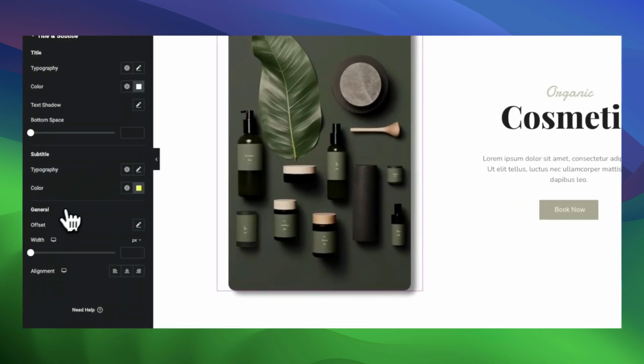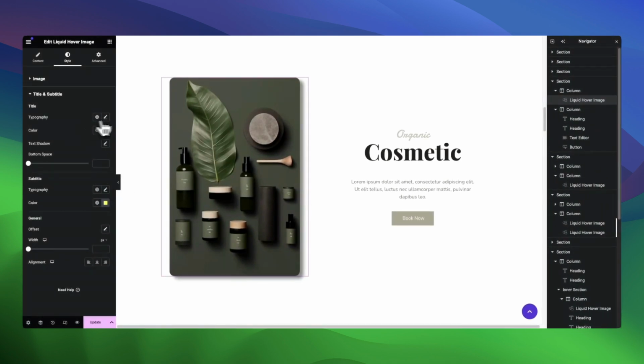You can also style the title and subtitle by changing typography color and even adding a text shadow to make them pop.